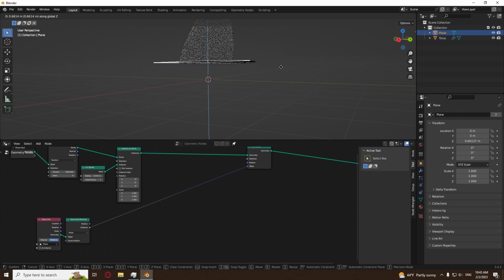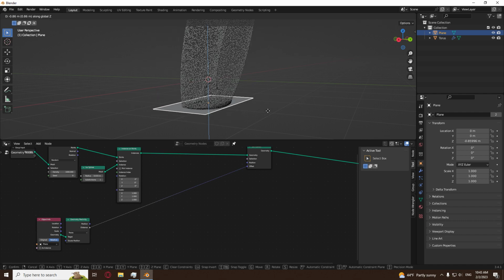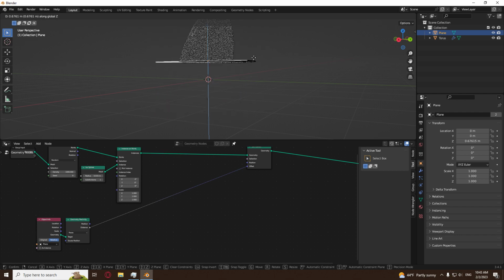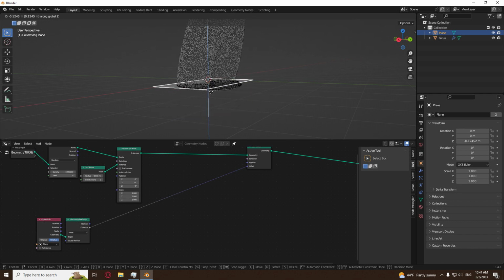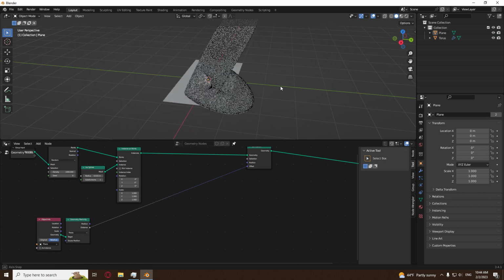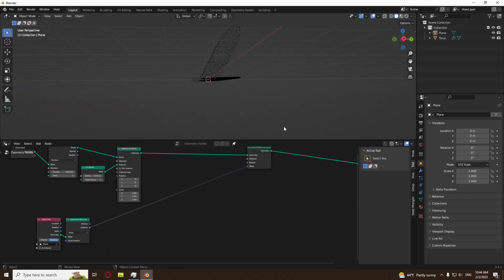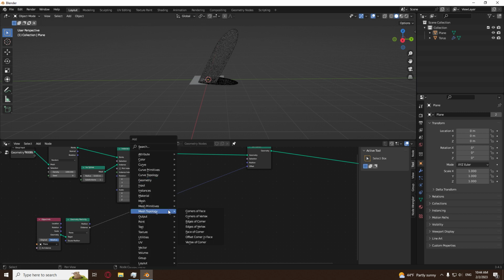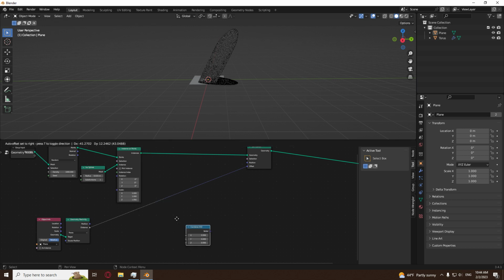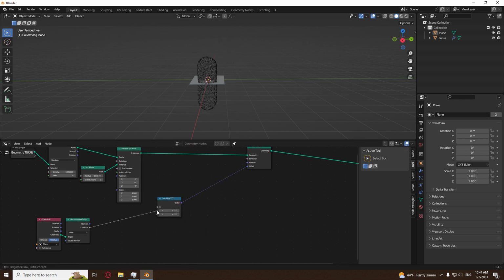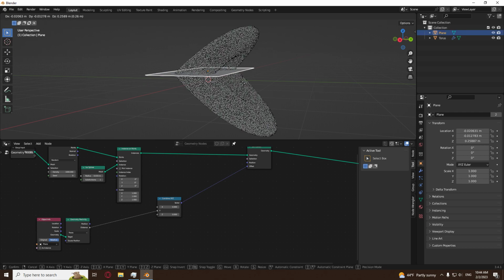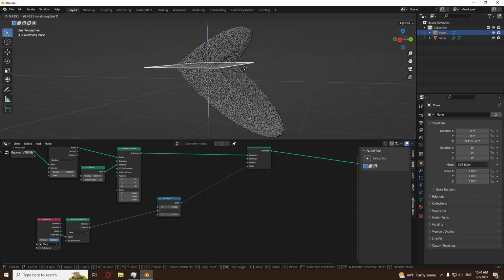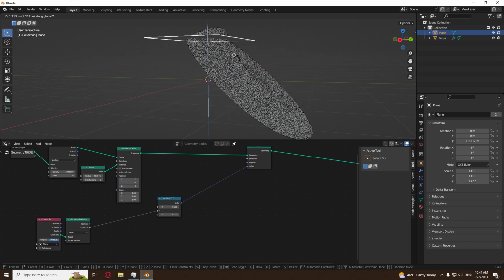Now, when we grab this, you're going to see some weird things going on around here. This isn't what we want to happen. We want the instances to go on the Y, not to go in all of the directions. So we're going to pull out, go to Vector, and Combine XYZ, so it moves only along the Y axis. Grab on the Z, like this, it moves along the Y axis.